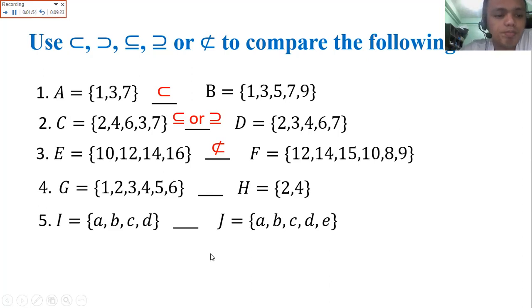Okay? Next. Set G now contains the elements 1, 2, 3, 4, 5, and 6. And set H contains the elements 2 and 4. Okay. Kumbaga, nauna yung mas marami kaysa sa mas konti. Ano yung mga palatandaan natin, ha? Now, lahat ng elements ng set H makikita natin kay set G. Therefore, set G is a proper superset of H. Okay? Yan ang correct answer dyan.